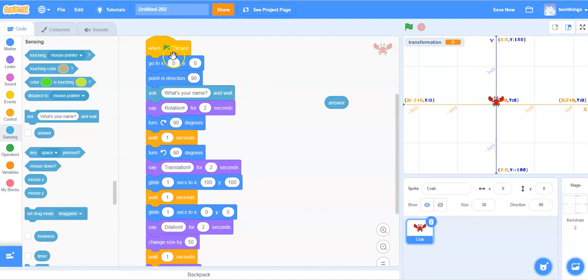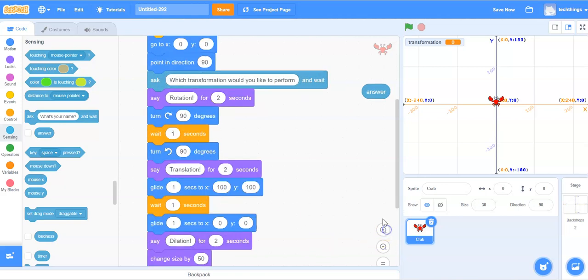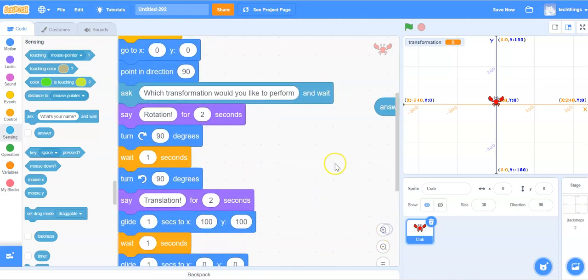So once we reset the crab, we're now ready to ask the user which transformation they would like to perform. So I'm going to replace the text, which currently says, "What's your name?" with, "Which transformation would you like to perform?" So let's start with that. Just make that code a little bit bigger so you can see it.